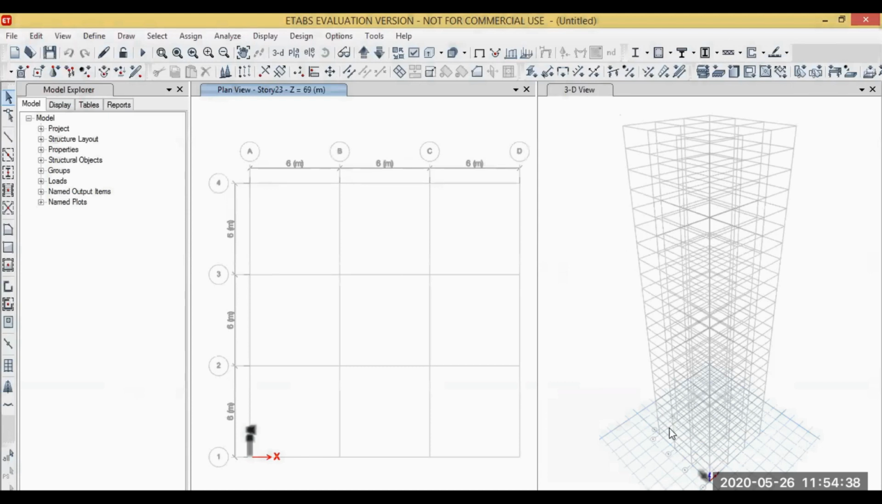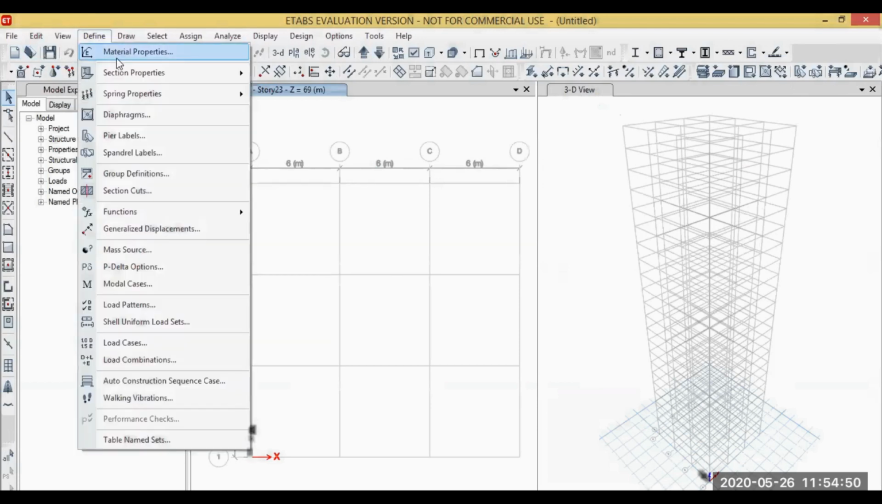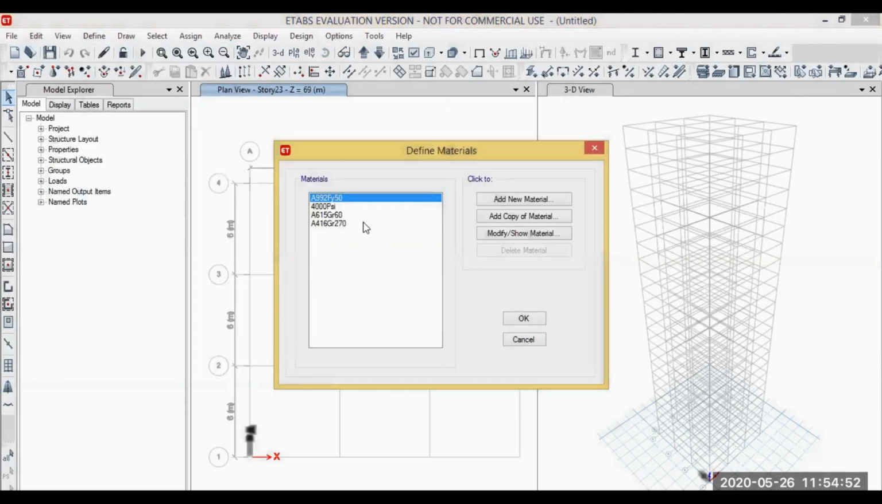This is a 3D view of our 23-story building, and this is a plan view. Now, the first thing to do is to define our materials. So you go to Define, Material Properties, and we click on Add New to add our materials.